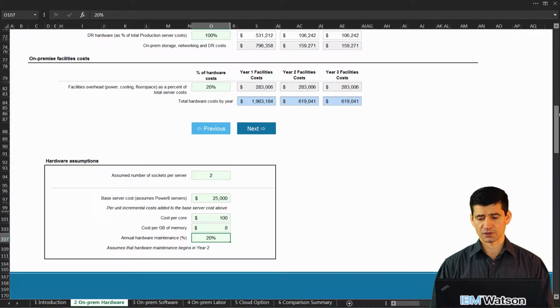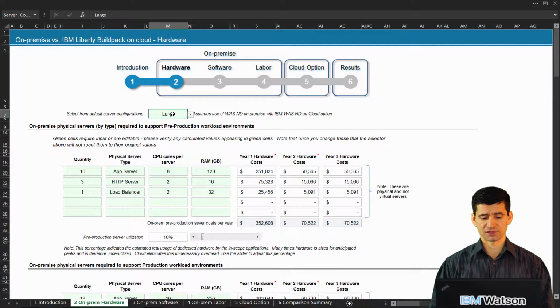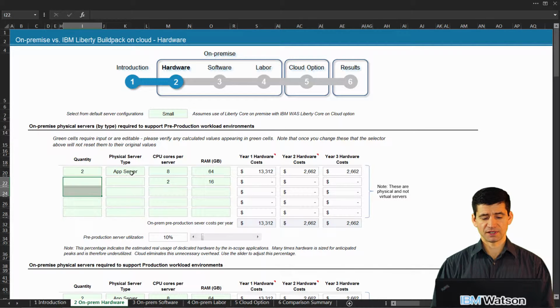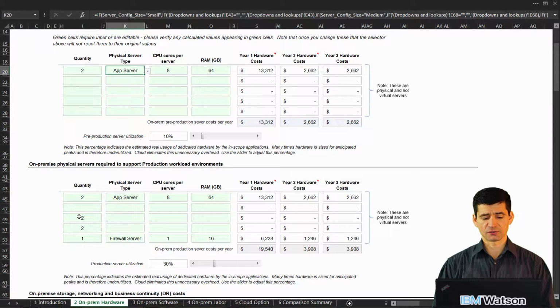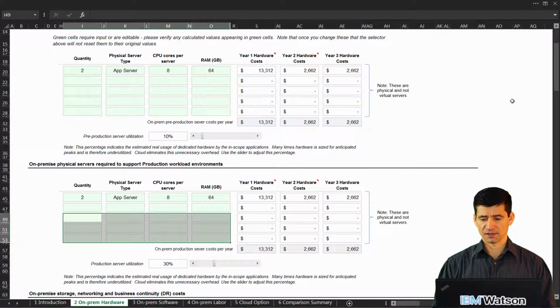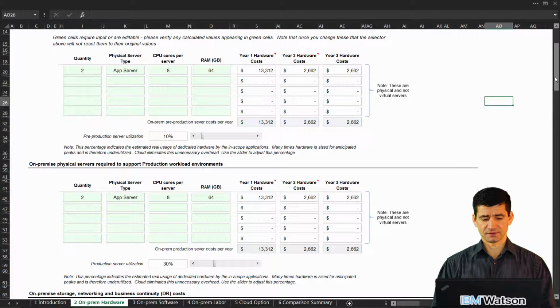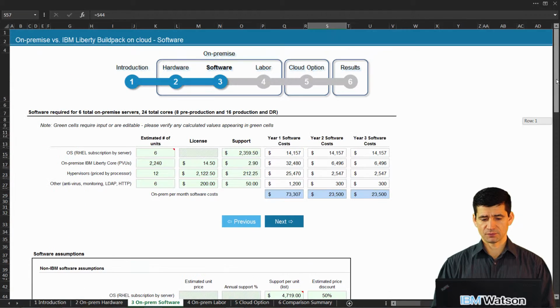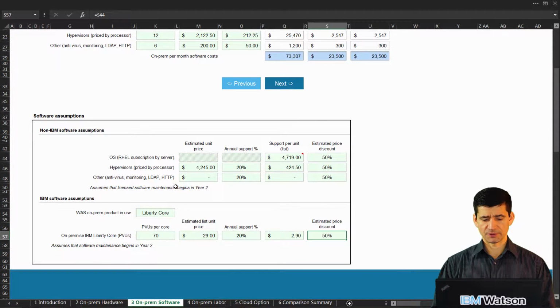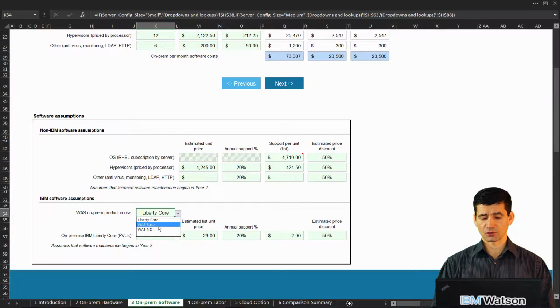We can go back to the on-prem hardware, and you can change different settings. You can go, instead of a large, you can pick small configuration. In the small configuration, you could see I only have app server and 2 app servers in pre-production, and then because I overrode some of the values by hand, I will just erase them here because I broke formulas when I was editing that. But you could see that in a small configuration, having app server, only 2 of them, and then I would be using, in a small configuration, for the software, I'd use Liberty Core right here, and I could say Liberty Core or WAS Base or WAS ND. So for small configuration, the default is Liberty Core. Let's just change it to WAS Base just for the heck of it.